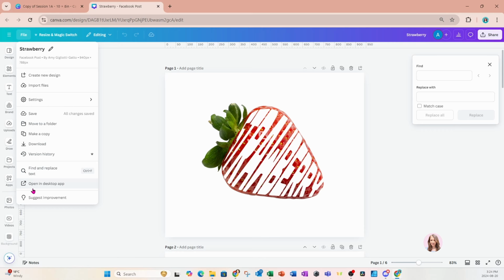Now, Canva also has a desktop app, but quite honestly, the desktop app doesn't do anything more than the web version. I do not recommend downloading the desktop app. Just use the web version. And if you want to suggest an improvement, Canva has put the suggest improvement option in the file menu for you to go ahead and make suggestions that you'd like Canva to make.